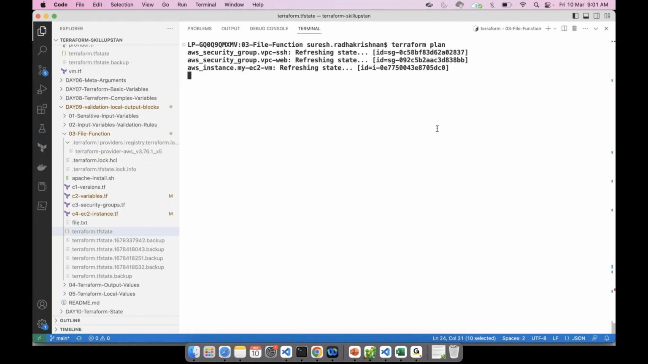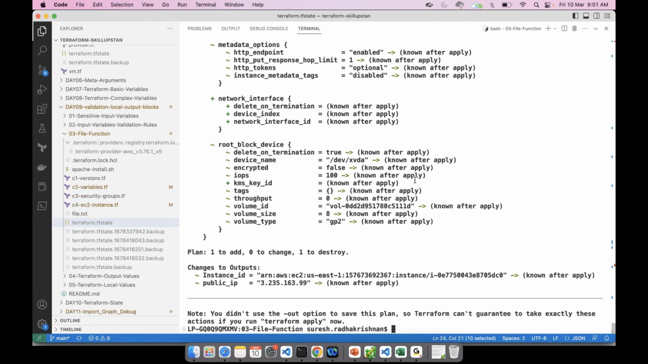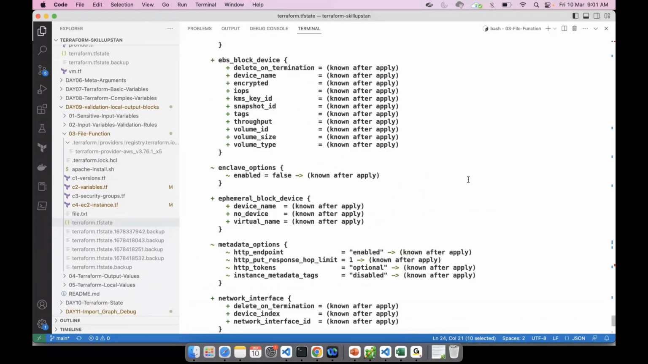Suresh, if you mark it as tainted, then whenever we execute plan and apply, it will recreate a new virtual machine, right? Correct. Whether it is good or bad, it won't check anything. It will recreate it, because you are the person telling, "Hey, that resource is not good, so recreate it." Consciously you are tainting the resource, so Terraform won't check whether it is good or bad. As per Terraform, the instruction is just recreate.